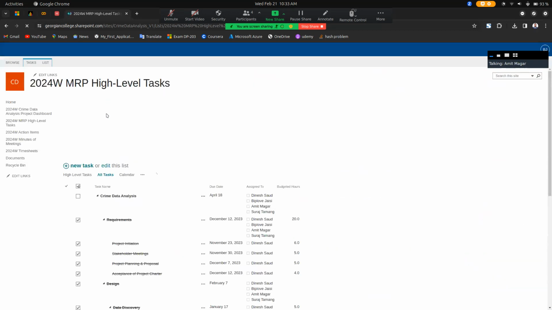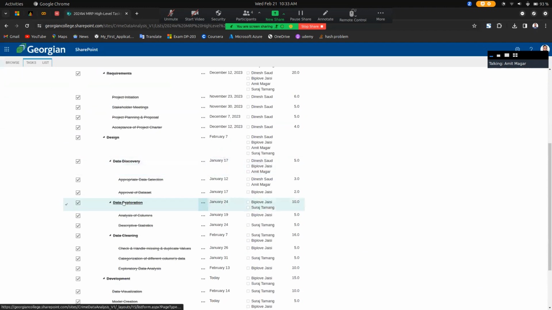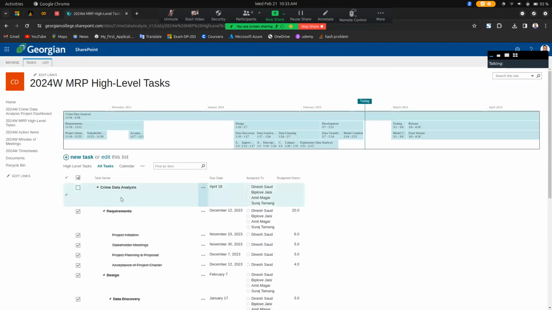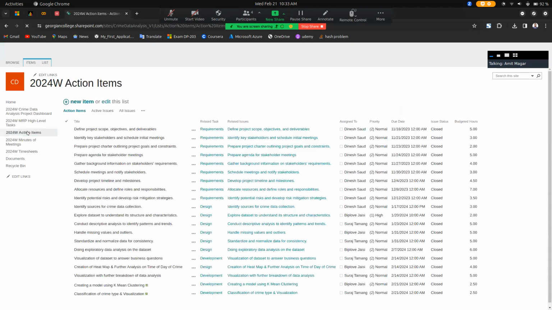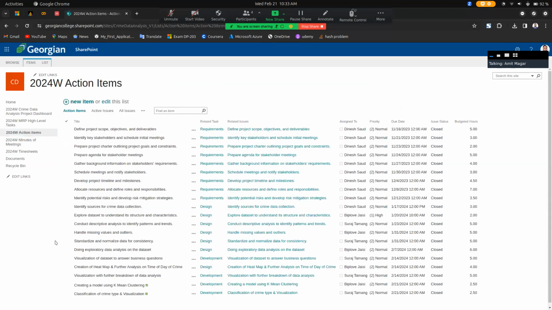So this is the Gantt. This is the timeline and Gantt chart of our project. So moving to the action items, these are all our action items till now.